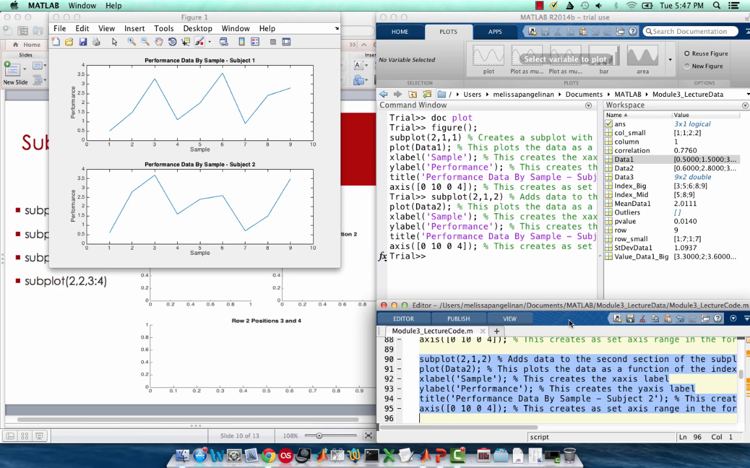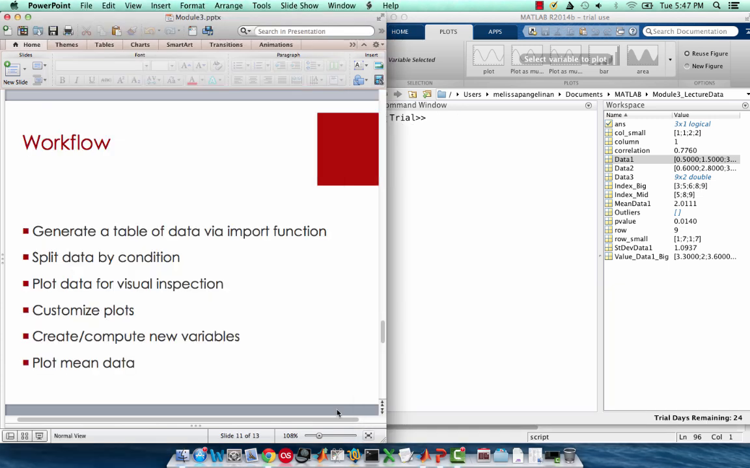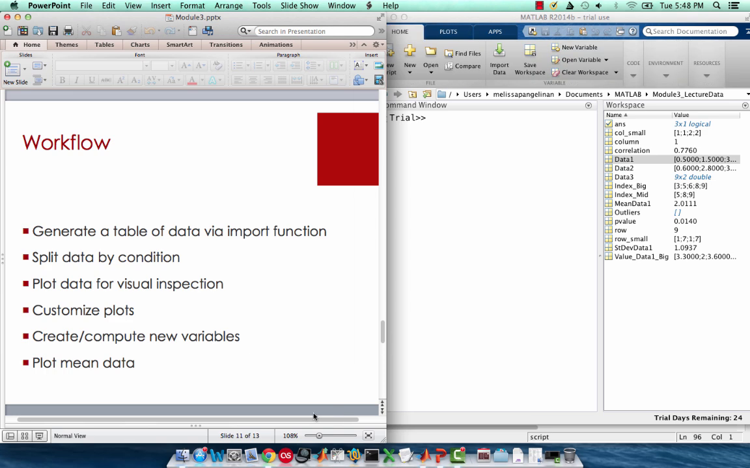MATLAB's plotting tools. Let's go through an example of a workflow typical to the data analysis pipeline that you might do. First, we will generate a table of data using the import function, split our data by condition using logical operators, plot our data for visual inspection, customize our plots, adjusting the figure scripts that are output by MATLAB, create new variables, for example, computing a mean, and then plotting those means onto the previous subplots that we made. For this last section, I'm going to close the PowerPoint window and maximize our MATLAB window.